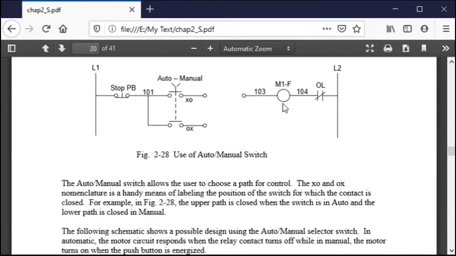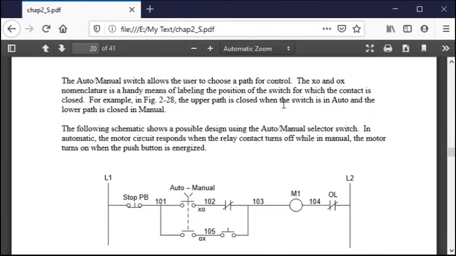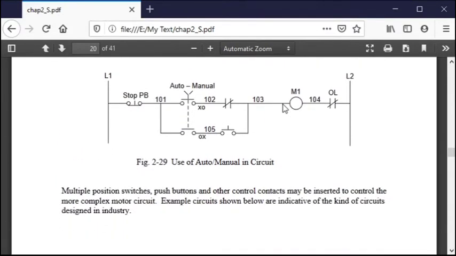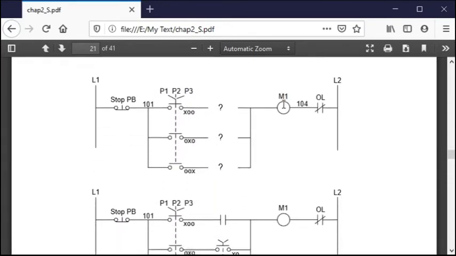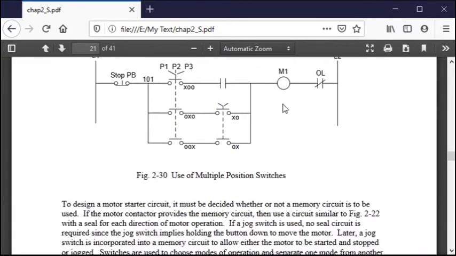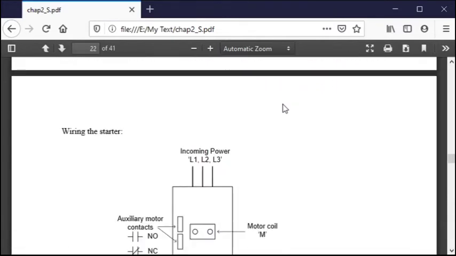Some of these are pictures of push buttons and selector switches, and I'm just going to leave these for you to look at as circuits that you can observe. Various push buttons and selector switch combinations allow you to make choices as to what you're going to do in a certain application. So again, we're not going to go in depth.